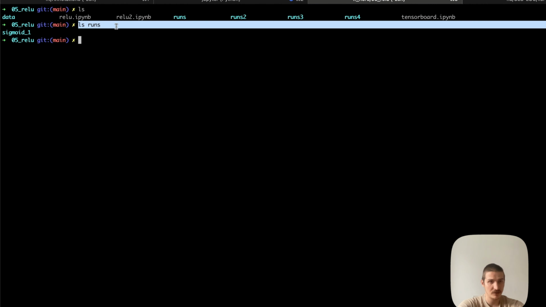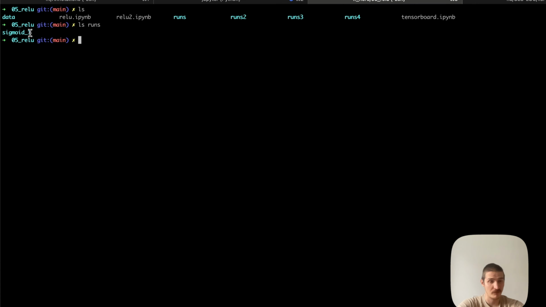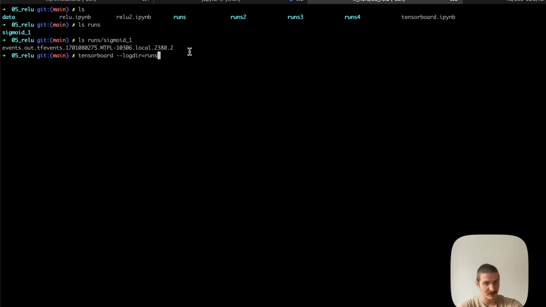So now I'm going to the console. And in the runs directory, what I can see is that indeed I have a subfolder named sigmoid1. Let's see what's in there. It contains some data that I suppose should have all of these signals. So now I'm going to launch the actual Tensorboard. Tensorboard is a command line tool. It's available on Mac, it's available on Linux, on Windows too, I suppose. I'm going to put in the description the instructions on how to actually install it.